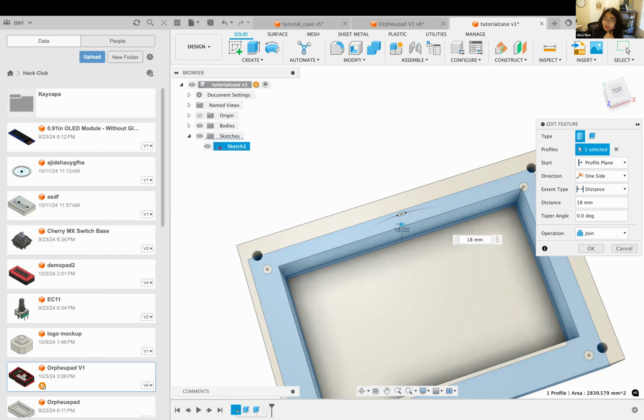How can I select the walls after extrusion? The PCB is hanging in the air. Yeah, the PCB is hanging in the air, but it's being held up by the switches being caught in the plate. That makes sense, yeah. Okay.